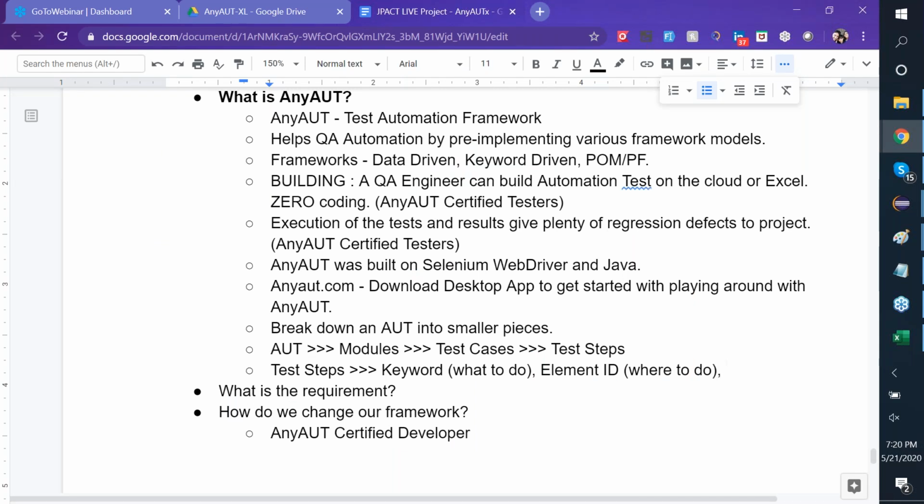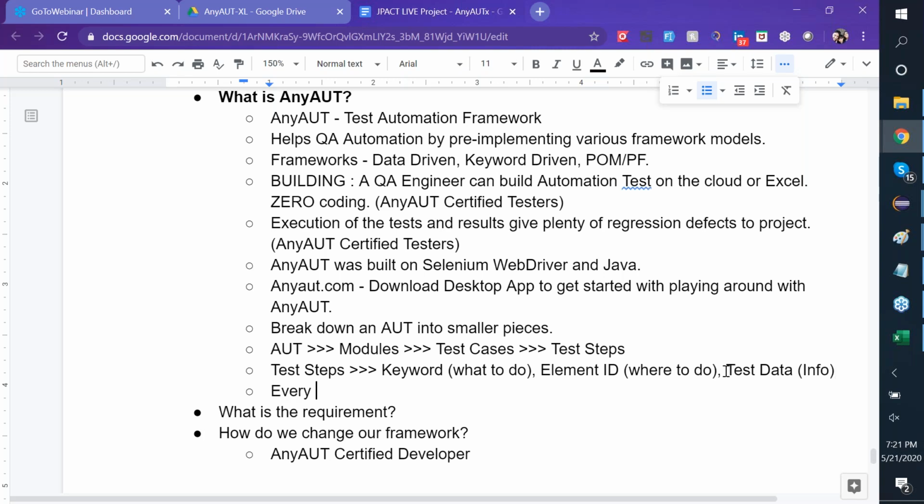And then we have test data. Like, if you need a specific username or password, or you're searching for a text, you're expecting something, that becomes your test data. That is your additional information, team, that we're passing into it. Now, these become the building blocks for any test. So every step must have a keyword and an element ID or test data as needed.